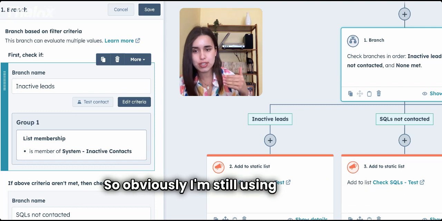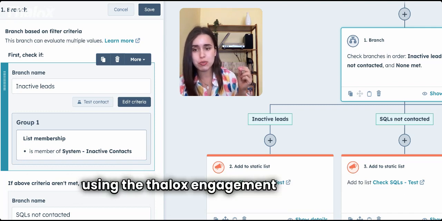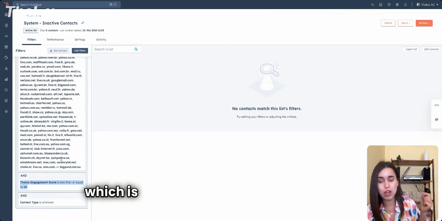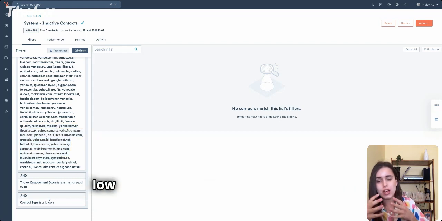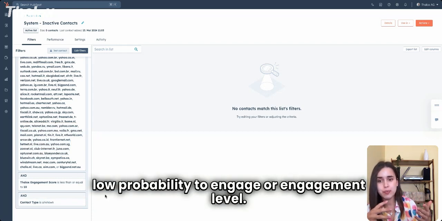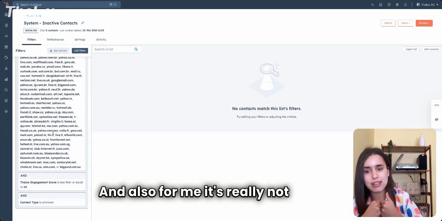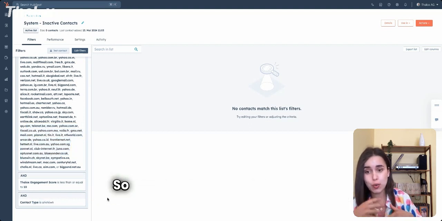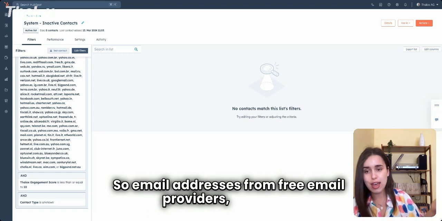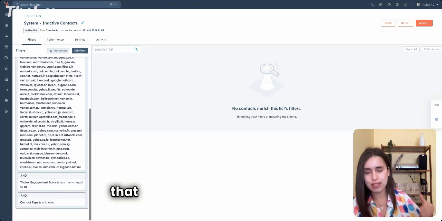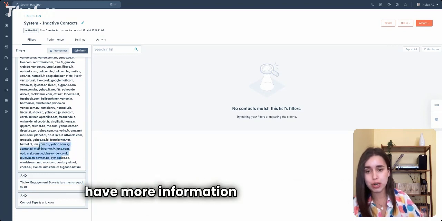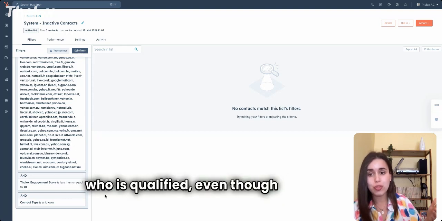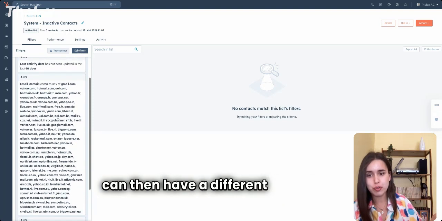So obviously, I'm still using Thalox, and particularly I'm using the Thalox engagement score property so that I can really filter less than 10% of the score, which are leads with very, very low probability to engage or engagement level. And also for me, I don't really care so much about private email addresses, so email addresses from free email providers, because I really want to have a business email address so that I can qualify further and as well have more information about the company. Also, I'm looking only for leads here. So everyone who is qualified, even though they might be inactive, I can then have a different approach for them.